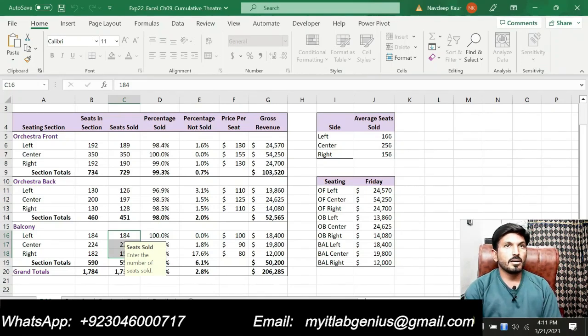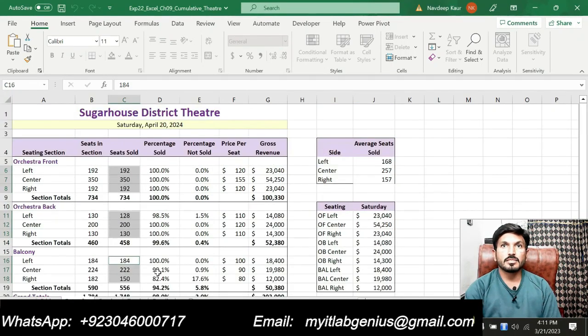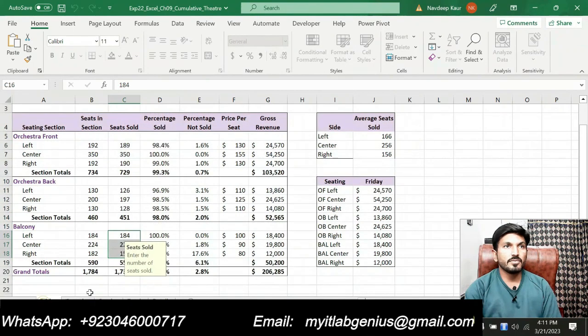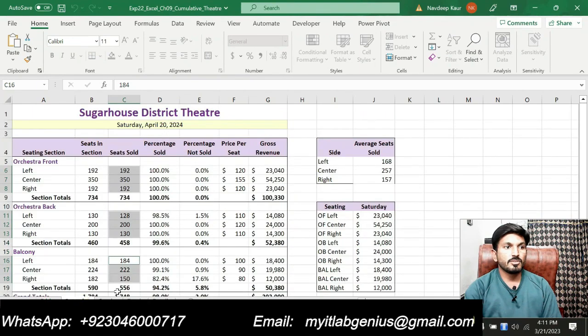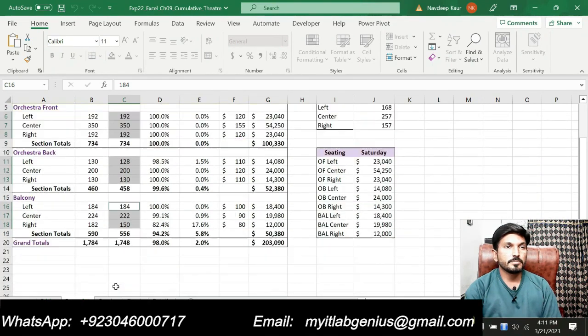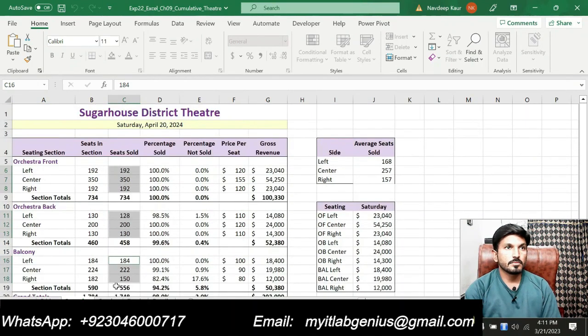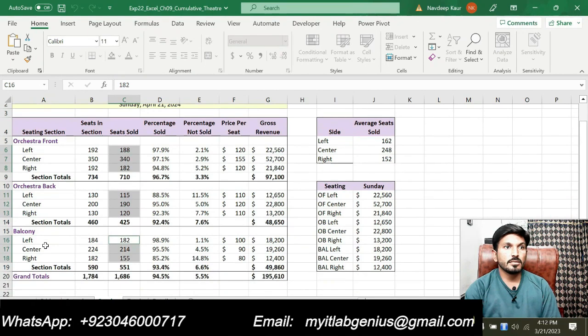So this will be our final version for the assignment. This will be the Friday worksheet after applying all the steps. This will be our Saturday worksheet. This will be our Sunday worksheet.